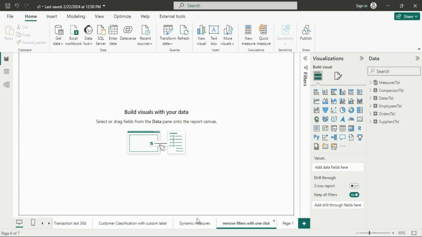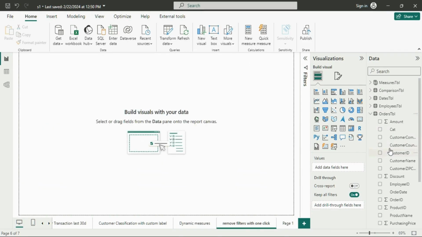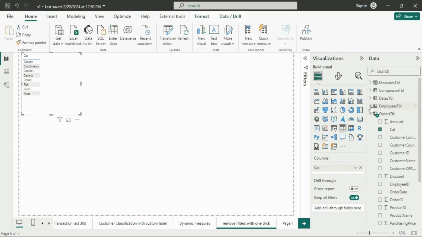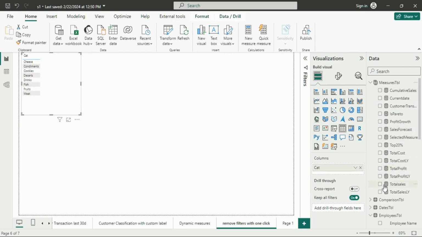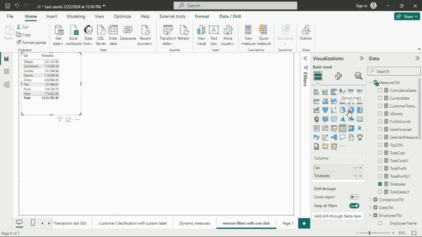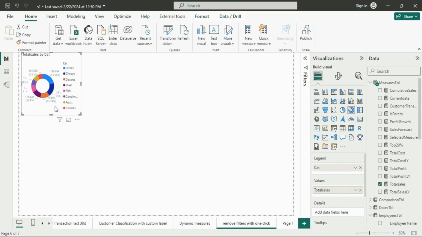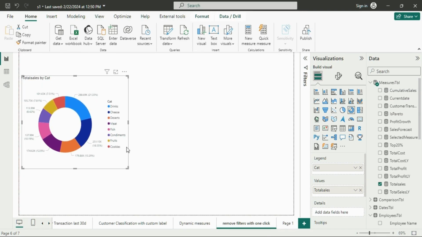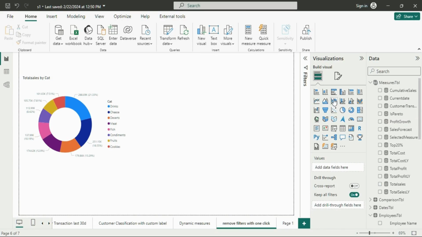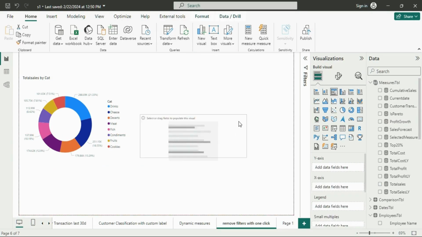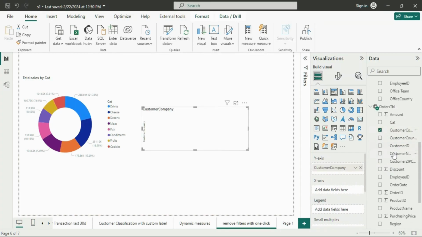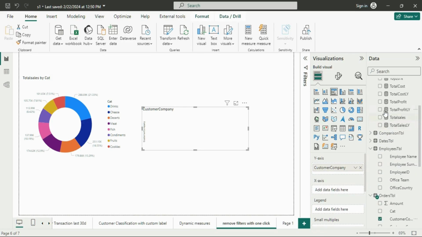So first of all, let's create a visual. I'll go to this orders table and select the category, and also I want the total sales. So we have total sales here. I'll select this donut chart. Let's increase the size, and also let's create another visual. Let's say this one, and what I want is customer name, and let's say total profit.